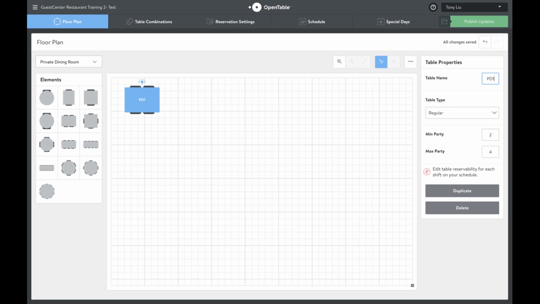Then you can choose a table type. There's a cool feature in GuestCenter where you can label what type of table you want to segment that table out for. If this is a counter table, regular table, high top table, bar, or outdoor table, you can choose from these 5 types. Unfortunately, you can't customize other types like a private dining room table, sushi counter, sushi bar, or booth tables. These are the only 5 table types we currently have, but you can segment it out.